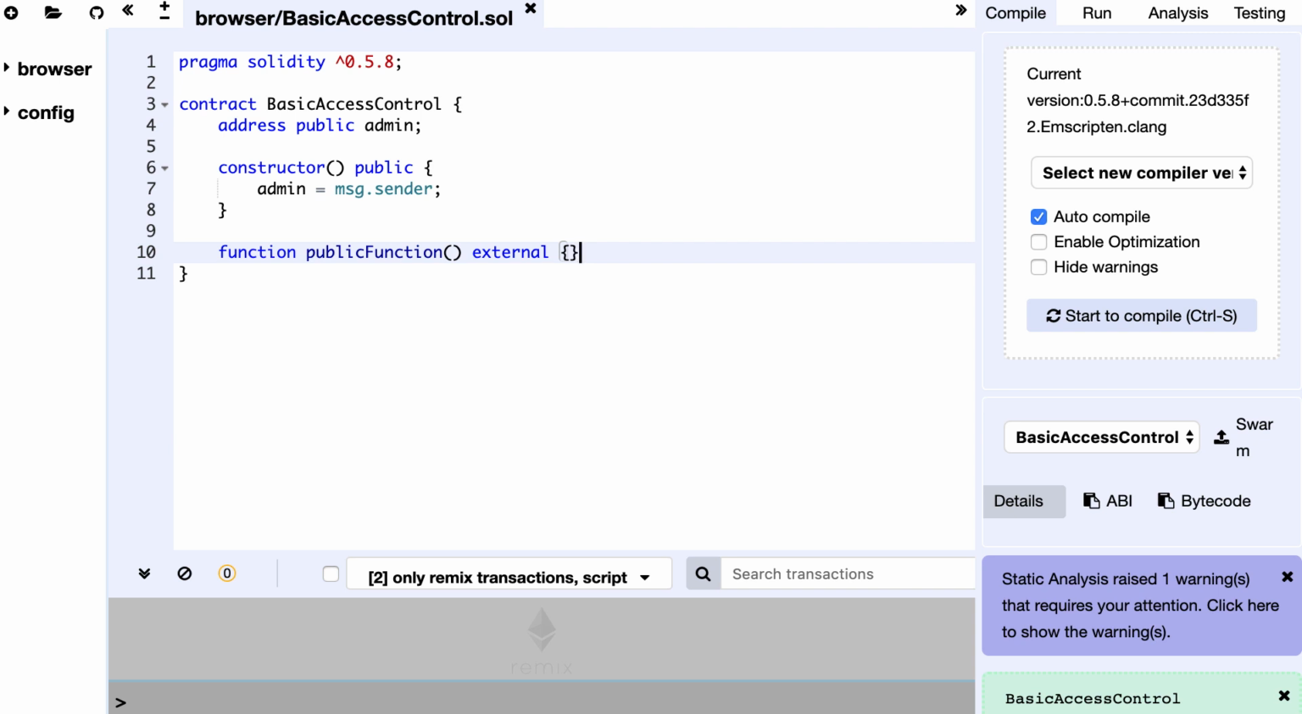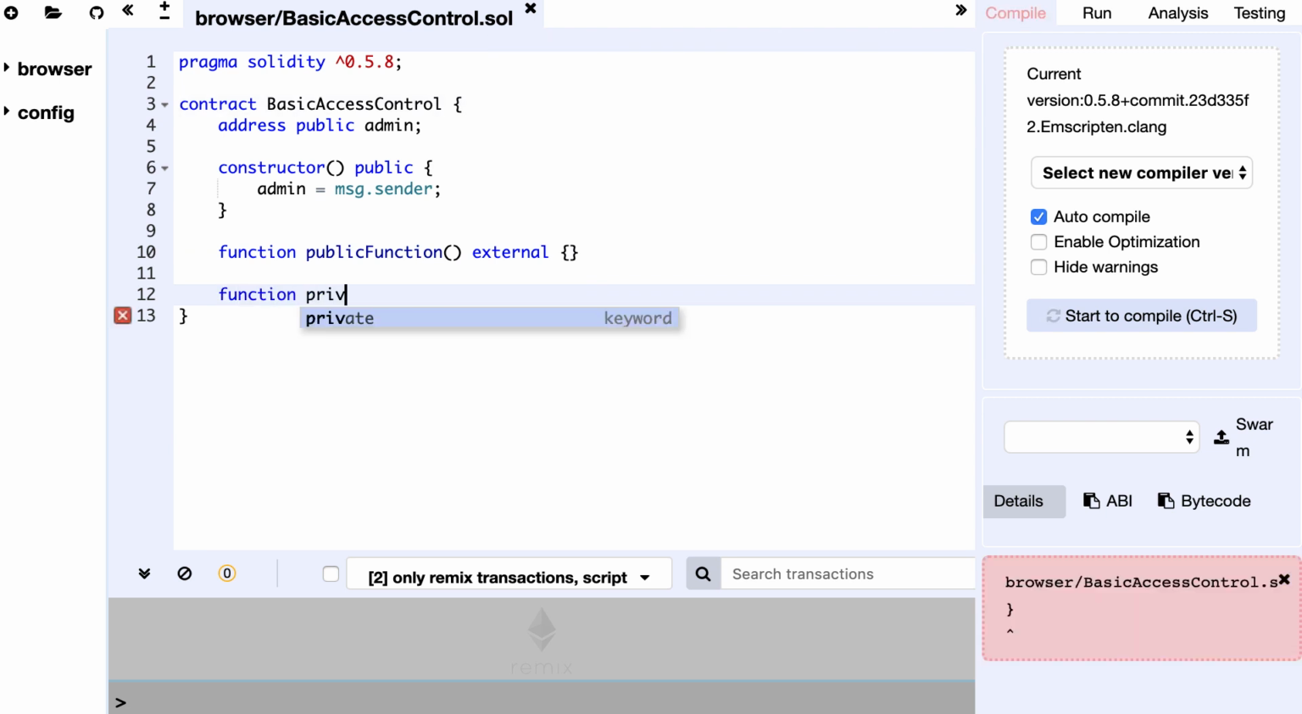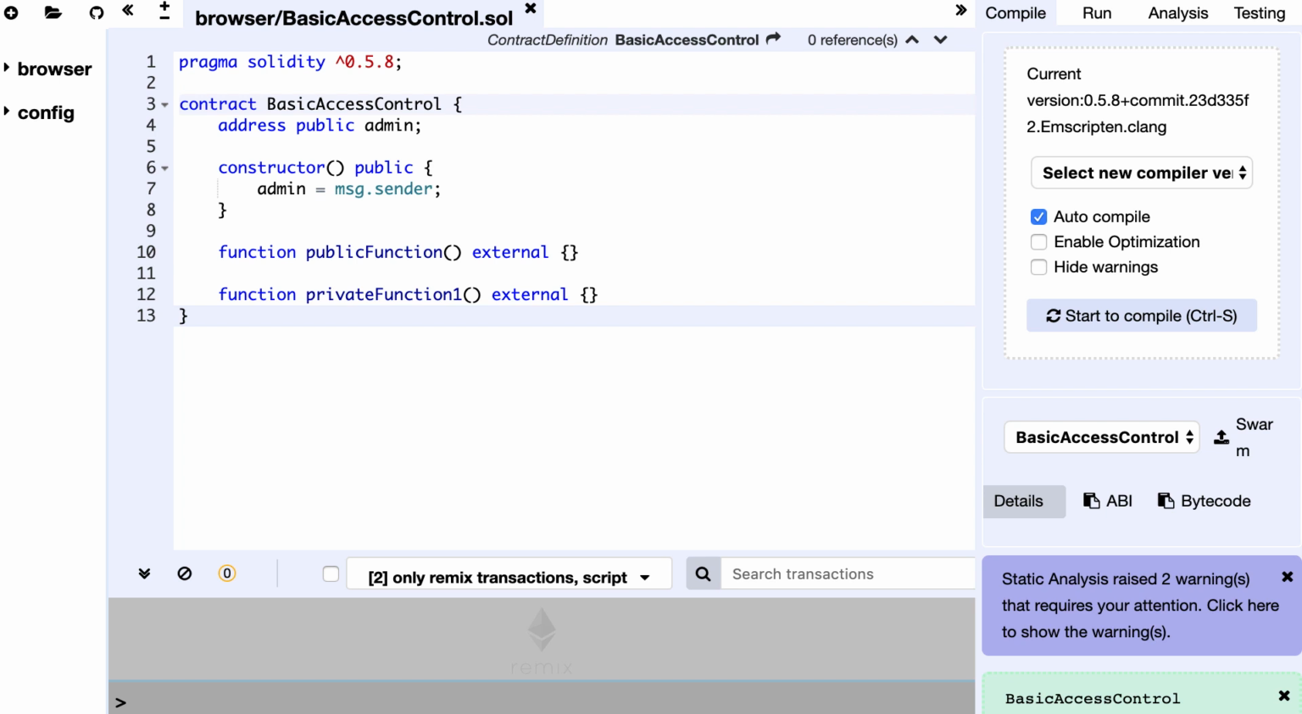Now we want to create some other function with access control. So how are we going to do this? Let's create a private function 1, for example. It doesn't take any argument, and we make it external also, and we don't define anything inside. If we just do it like this, everybody can call our function. But what we want to do is to restrict the access.